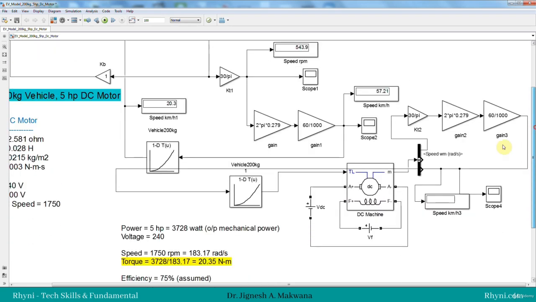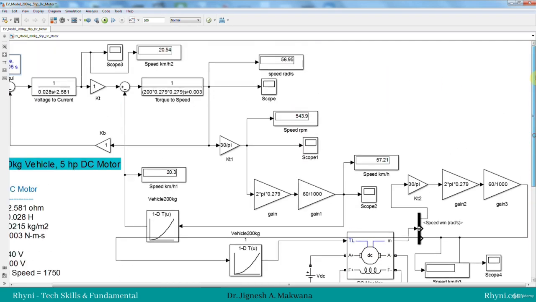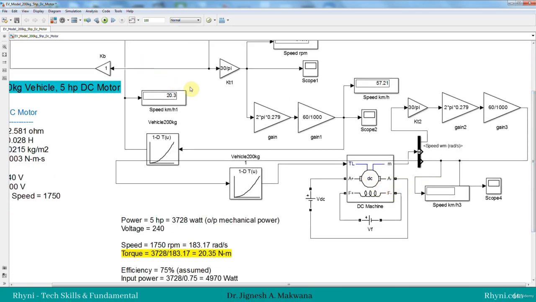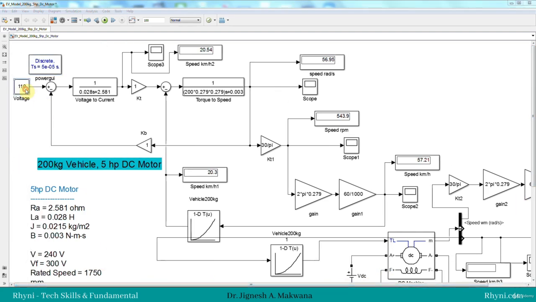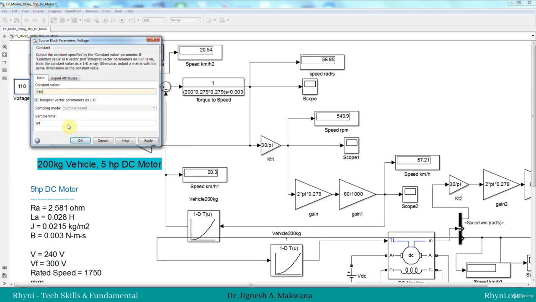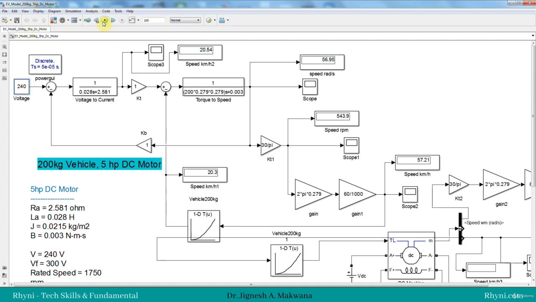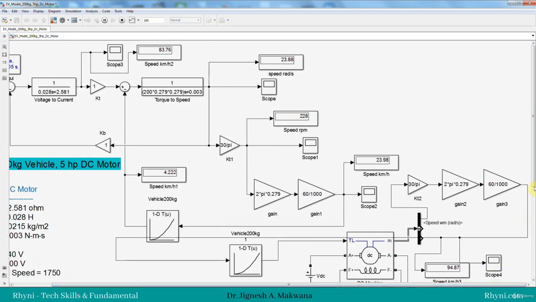So here we have two systems. One is the simulation model, and here is from the SimPowersystem, Simulink block and SimPower. Both motor models are the same. Here also I am applying the 240 volt, so we can compare, and I am running the simulation, so you can see.